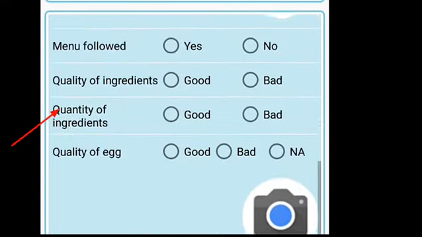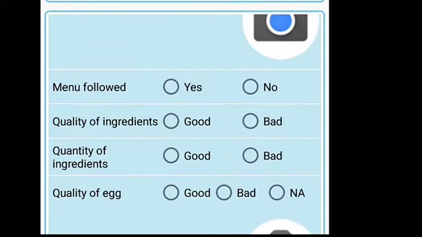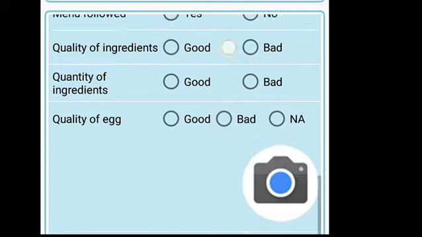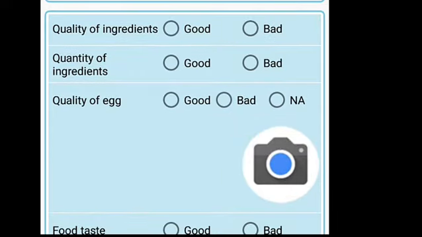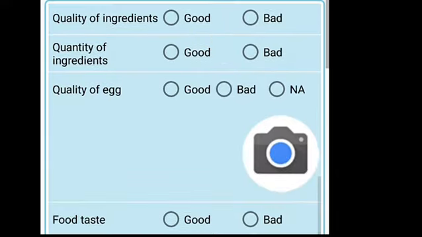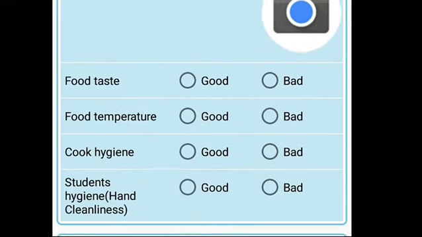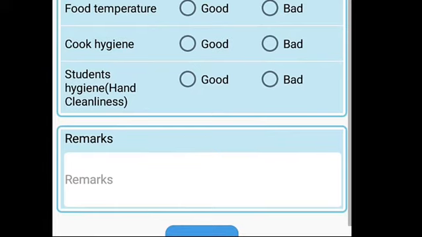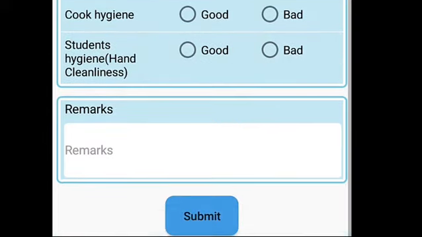Quality of drinking water, and whether the menu is being followed or not, yes or no, we have to mention. Quality of ingredients, good or bad. Quantity of ingredients, either good or bad, mention here. Quality of eggs, capture the photo, upload it. Inform good, bad or not available. Next, food taste, good or bad, mention here. Food temperature, cook hygiene, students hygiene, hand cleanliness.